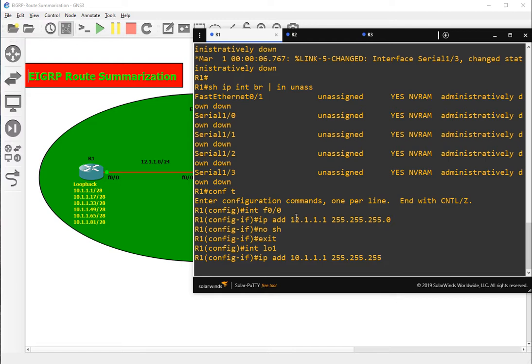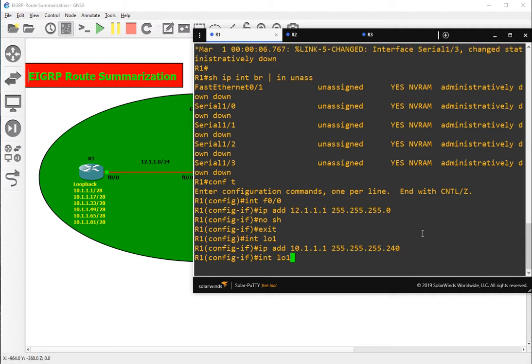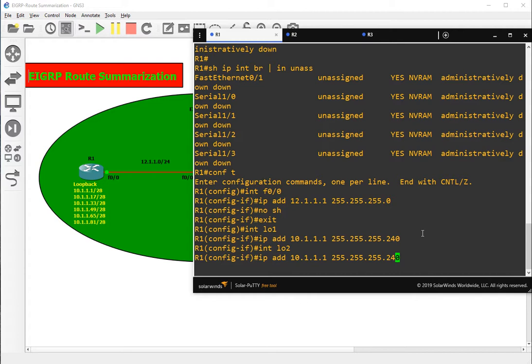That means the mask will be 240, right? 240, because this has a block size of 16. The subnetting is happening in the last octet, so the subnet mask comes out as 240. So 240 means /28. For loopback 2, the next network will be 16, so valid hosts will start from 17.